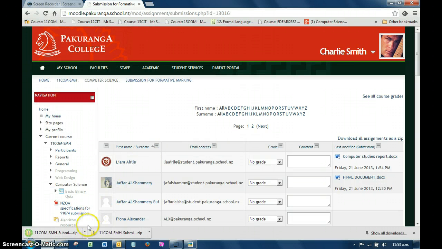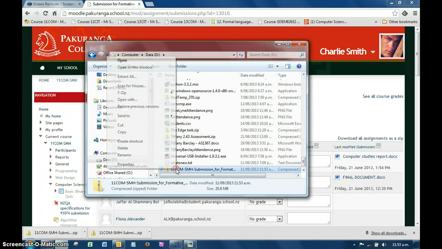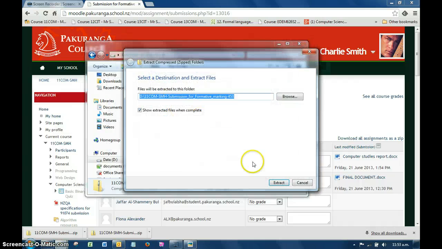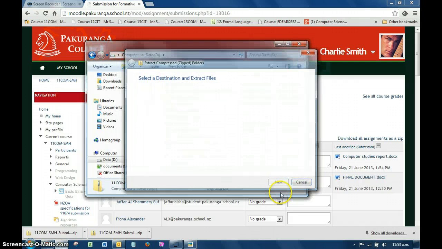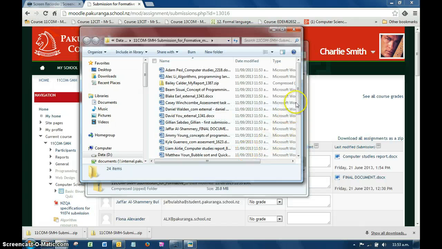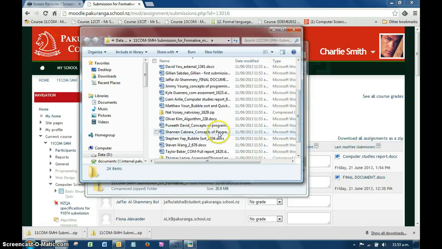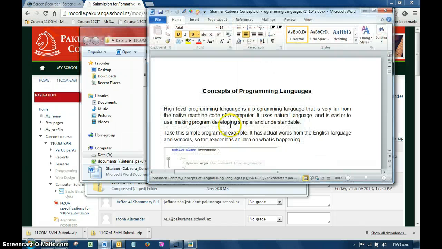Quite substantial, some of them. I could download them to my H drive if I wanted to make sure they were backed up. Let's have a quick glance at what we've got there. I'll extract them. You don't always have to extract them, I find it works for me. And let's open one up and start marking it.